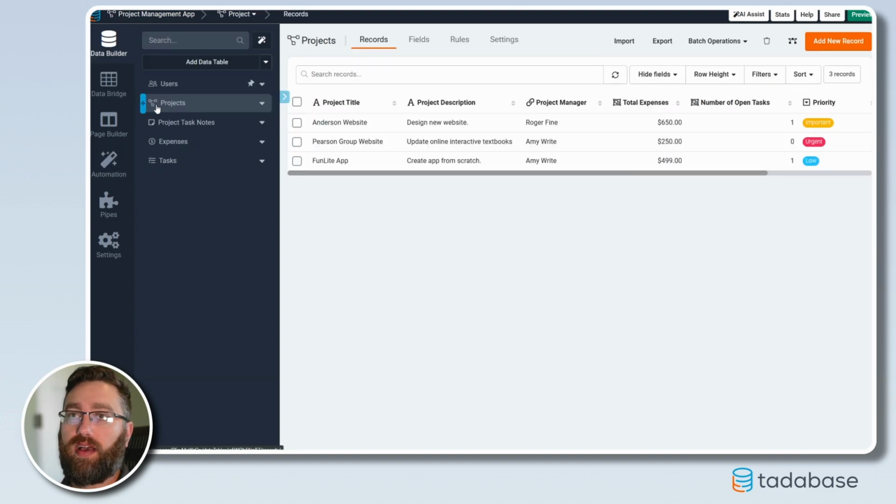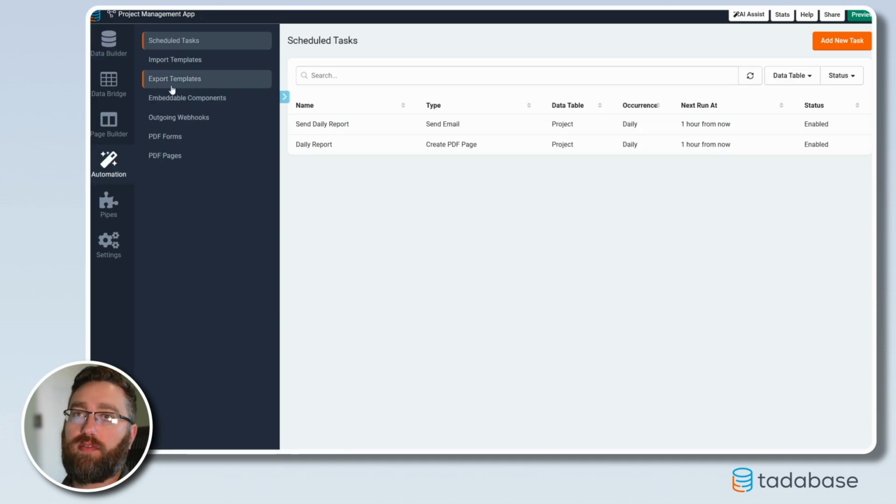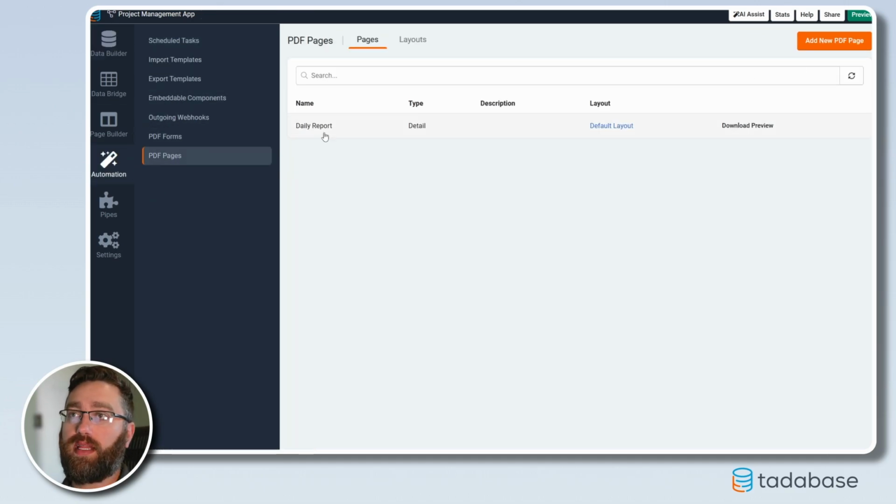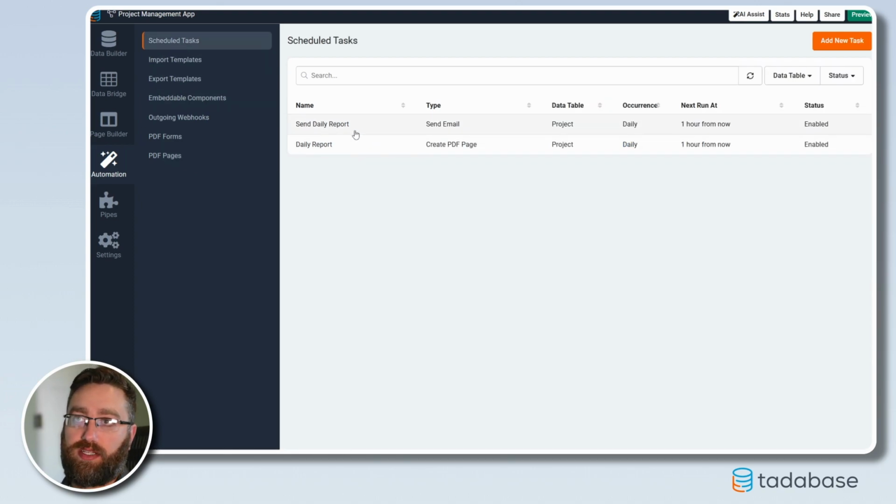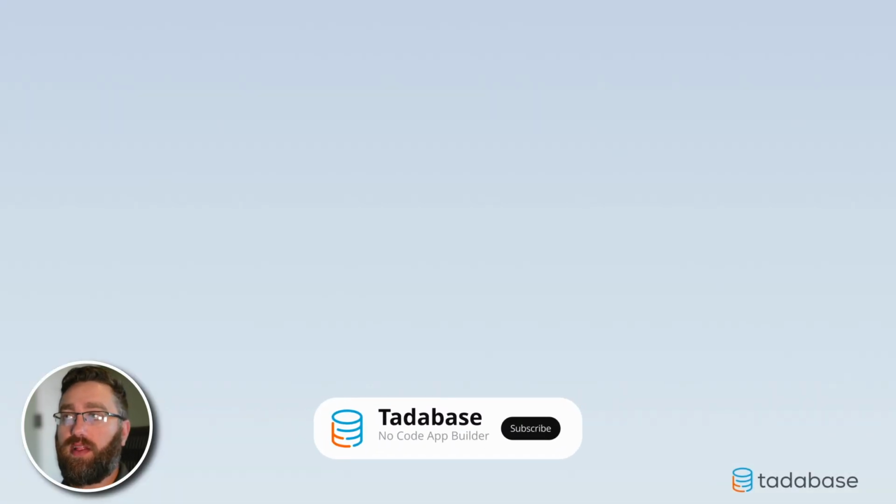Within our data builder, we have a projects data table that stores information on projects that we are currently working on. Connected to that table, we have project notes, expenses, and tasks. Every single day, we want to go through this projects table, check whether or not the project currently has open tasks, generate a PDF report, and email it to the project manager. We created our PDF report through automation and PDF pages, and then we're using our 2 scheduled tasks to first create and save the daily report to a record, and then another one to actually email it 30 minutes later.